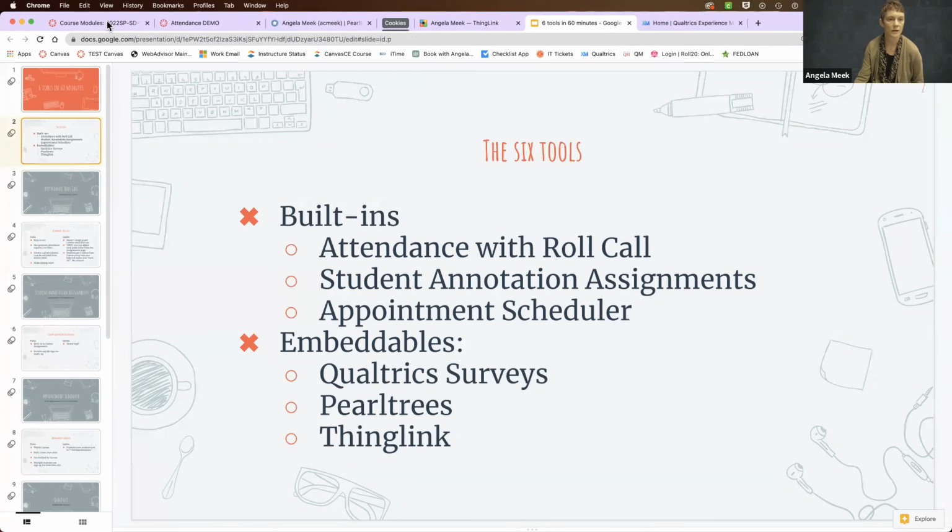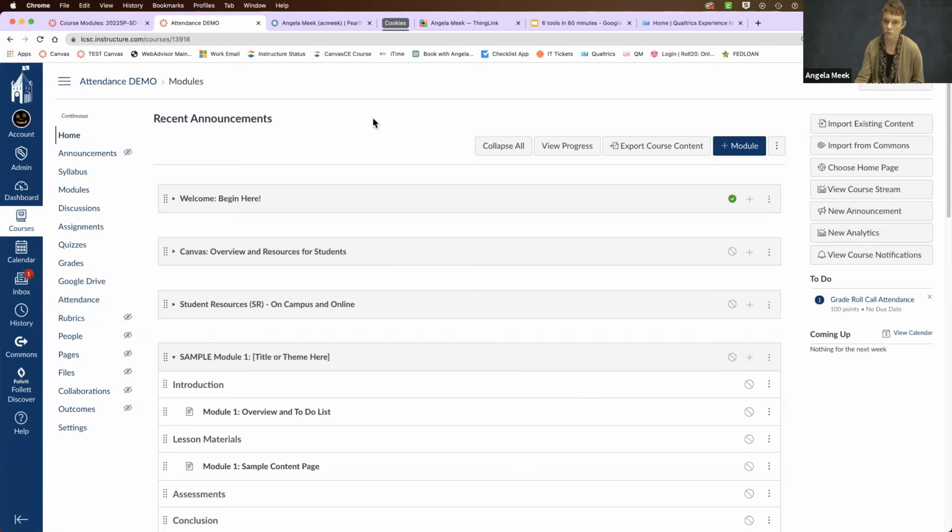So let's just jump right into Canvas, and we're going to start with the roll call attendance tool. This is something you can use if you teach face-to-face or hybrid to very quickly and easily take attendance in your class every day. It just creates a gradebook column, so you can assign points to that, or you can choose not to assign points if you want.